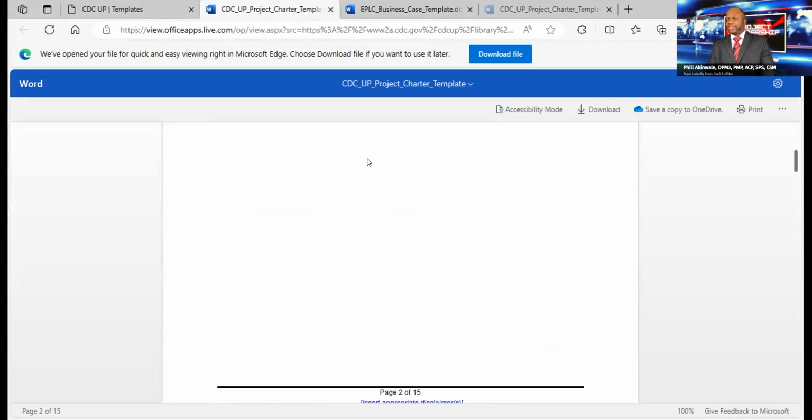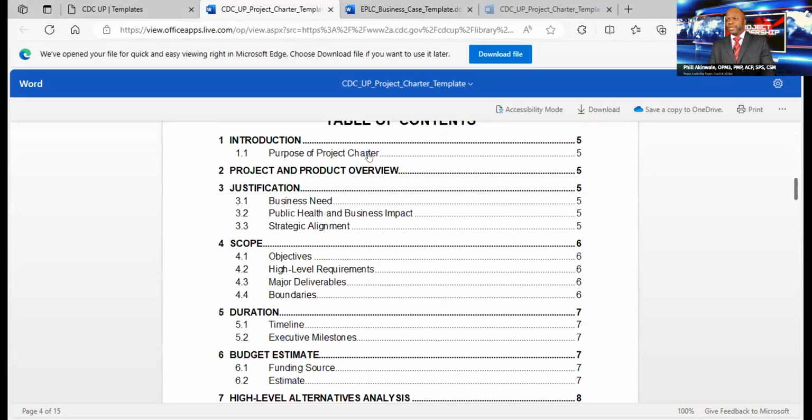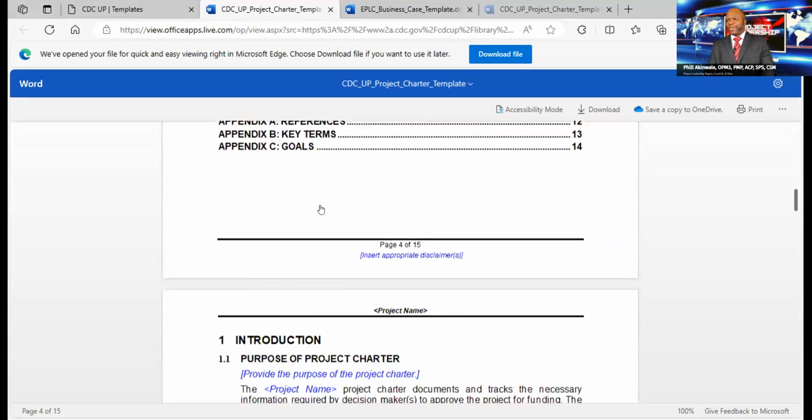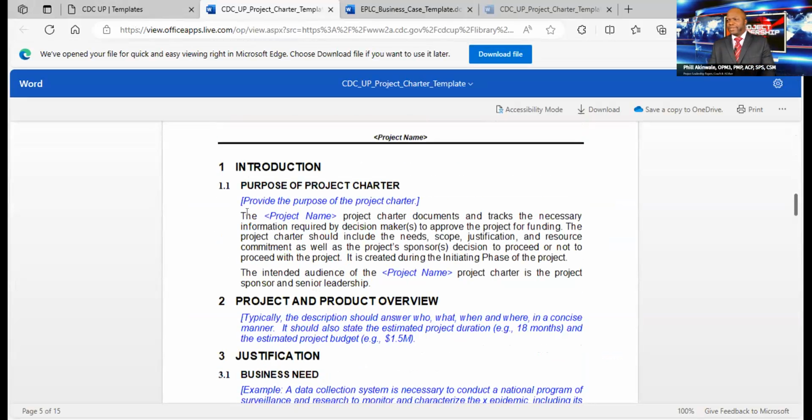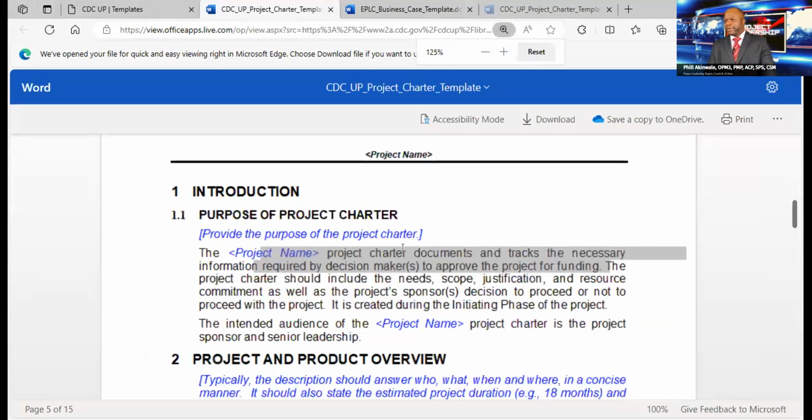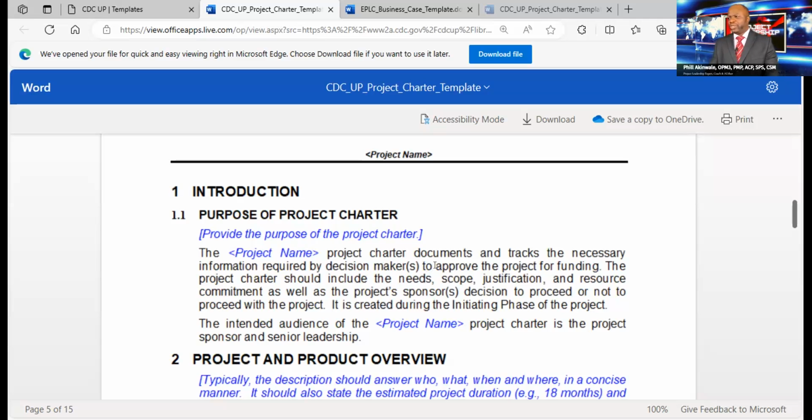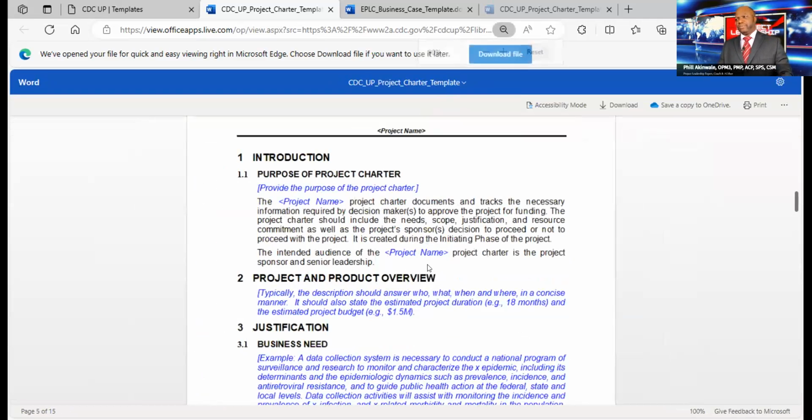Remember what I told you about the project charter? Its purpose is to authorize the project. So we have here purpose of the charter. It says the project charter documents and tracks the necessary information required by decision makers to approve the project funding. Project charter should include the need, scope, justification, and resource commitment, as well as the project sponsor's decision to proceed or not to proceed with the project. It is created during the initiating phase of the project, initiating process group.